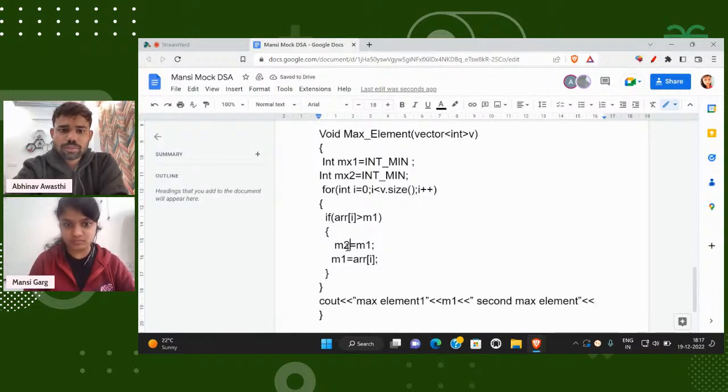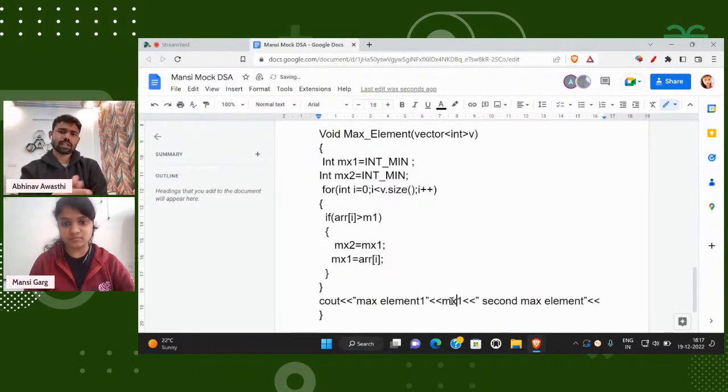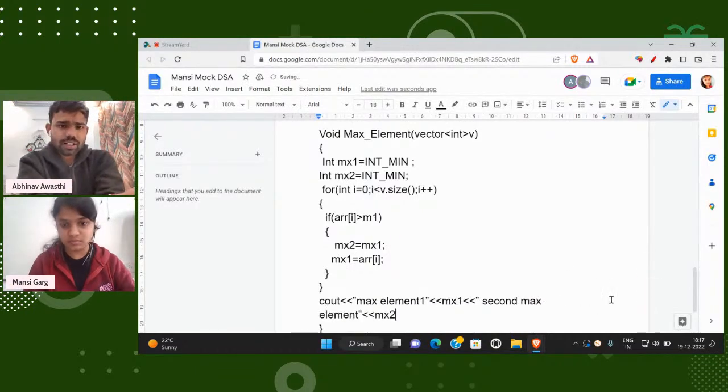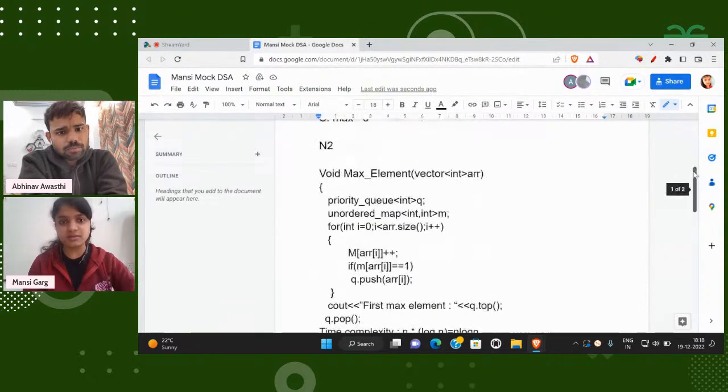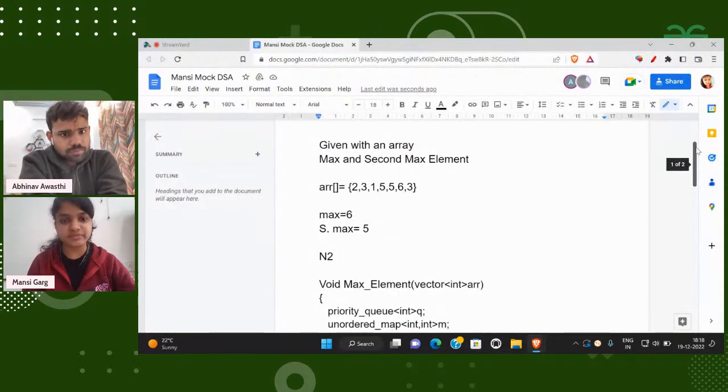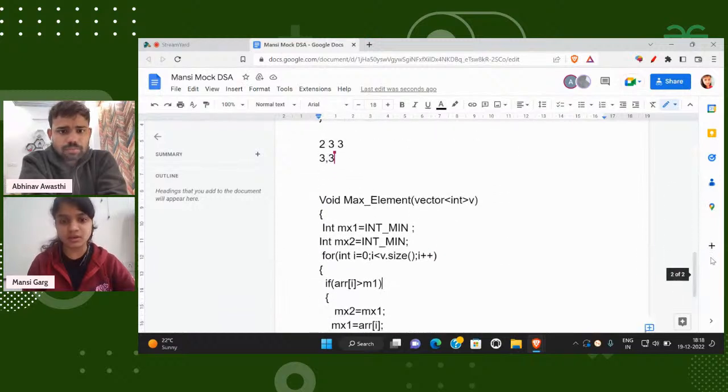Okay, I got it. So the first condition is that the current element should be greater than the maximum element. Then you are making the second maximum equal to the maximum, and the maximum equal to that element. Okay, it's fine. Let's run this example: 2 3 1 5 5 6 3.